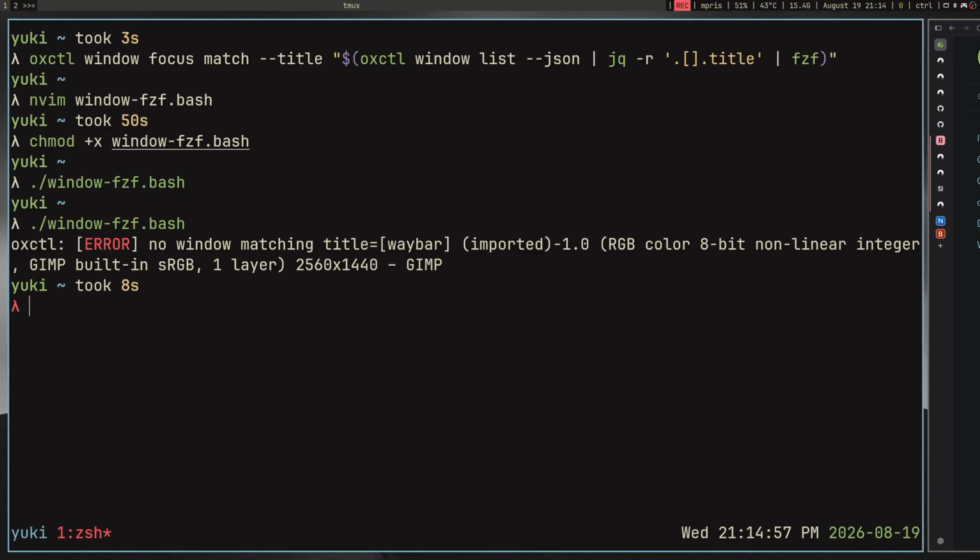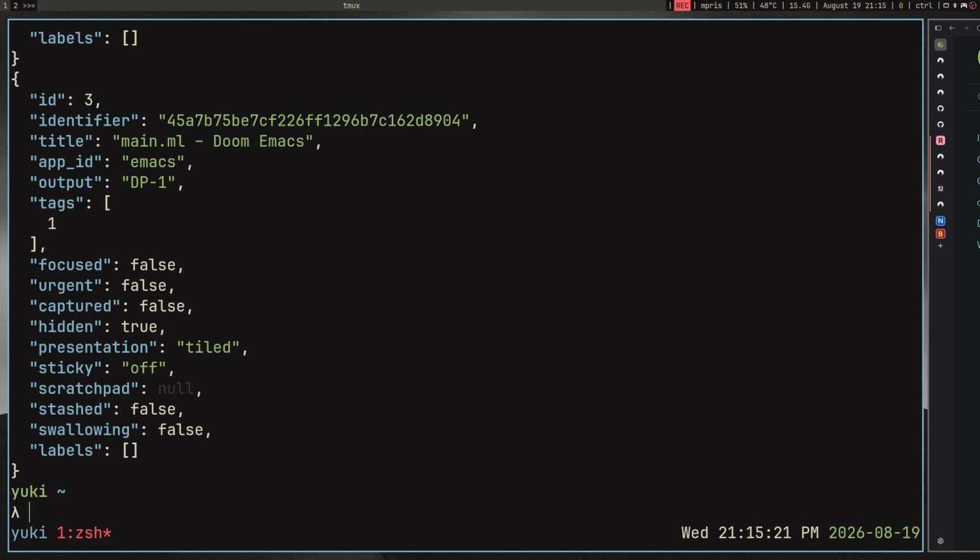It's not clean data for a regular expression. So what we need is some other stable match. And we can get that by taking a look again at the output for window list. So let's take a look here. Window list, JSON, JQ, and see what else we can use.